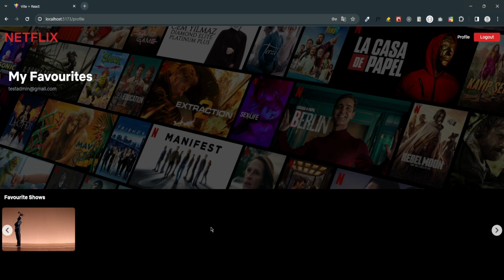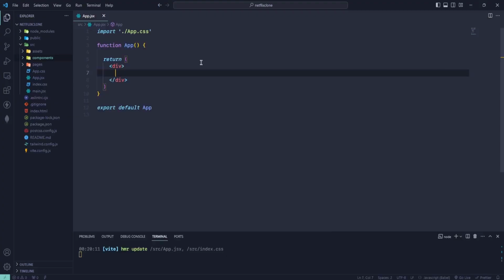If you want, let's start building the application now. First of all, I shared the fonts I will use in the description part. If you want, you can download them from there. You can add them to the assets folder, and I added those font family files. If you want to use a different font, the choice is yours.